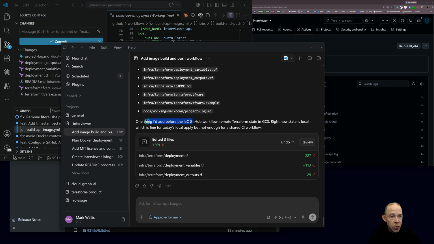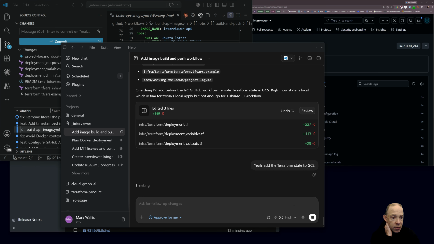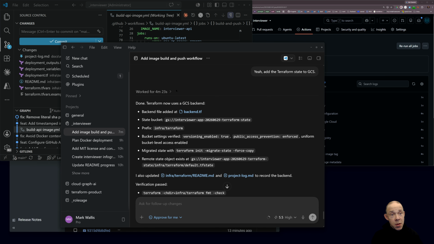And one thing I'd add before the GitHub workflow is the Terraform state is currently local only, and we should add it to GCS. So yeah, add the Terraform state to GCS. That'll do. Just get it to do that first. It's one of the most important things. It's obviously not going to work properly if we tried to run it from GitHub if the state is on my local machine. Okay, our state is now in a Google Cloud backend. All the changes are done.